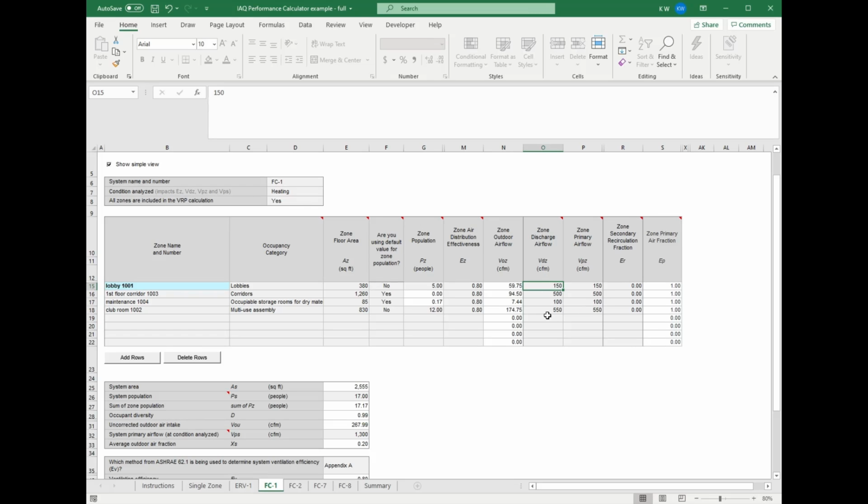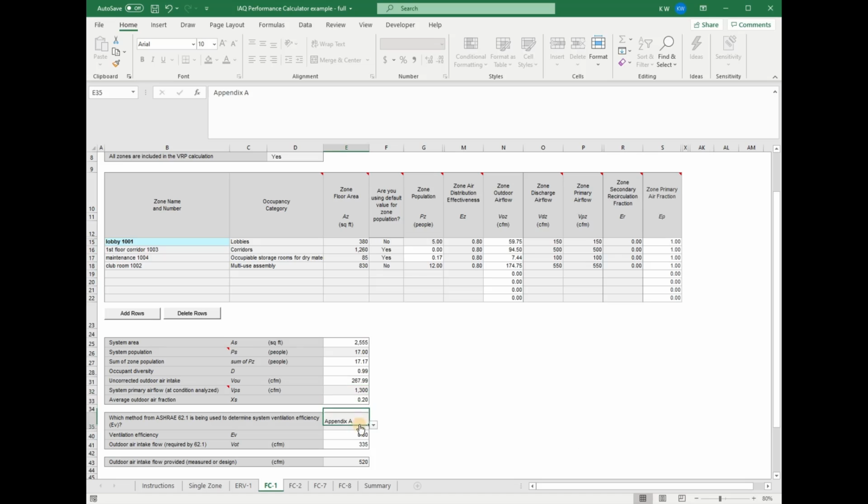These values should again match the plans. It should be the actual delivered airflow to each zone, and then the system population has to be input as well as the system primary airflow. System population may or may not be the same as the sum of the zone population. Sometimes it's a little lower. There can be some justification for that, and then the system primary airflow should match the sum of the zone discharge airflow values. And then finally, the user may select table 6.3 as the default, or can switch to appendix A methodology. Again, here you'll see the calculation is done automatically, which makes this much easier.